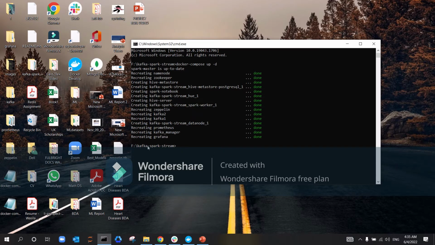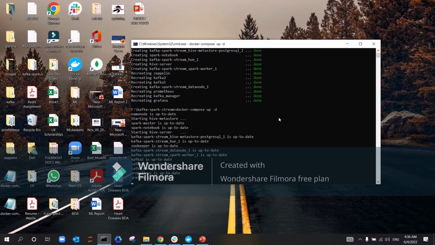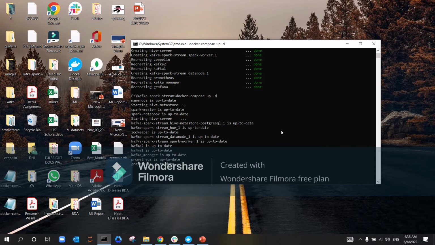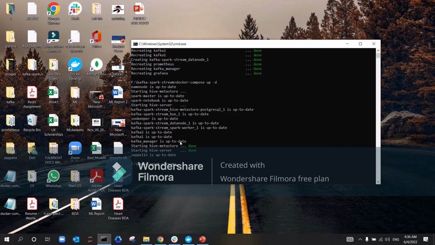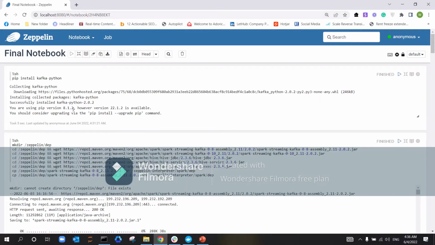I'm in the directory where I have stored my folder, and in the root directory I'm going to run docker compose up -d. As you can see, I've already run it, so it's already running in the background, up to date and everything is perfectly fine. Next, we are going to open our notebook for Zeppelin, which is hosted on localhost 8080.